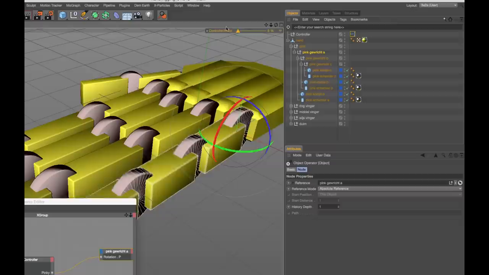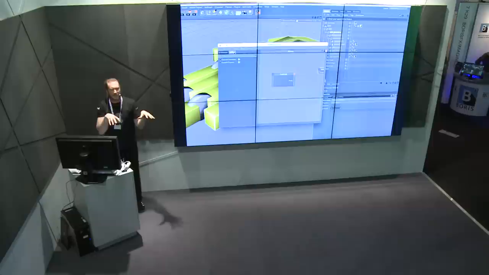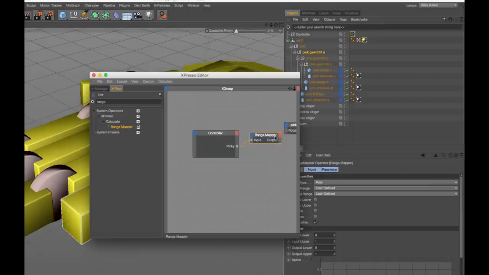So what I need to do is add one more node, which is called a range mapper, which will control the input and output values. You can see it a little bit like a transformer. So just go here to my search field, add range. I got my range mapper right here, and just put them between these two nodes.